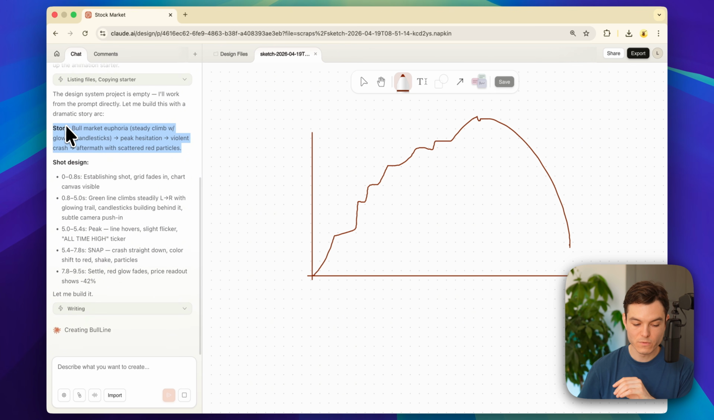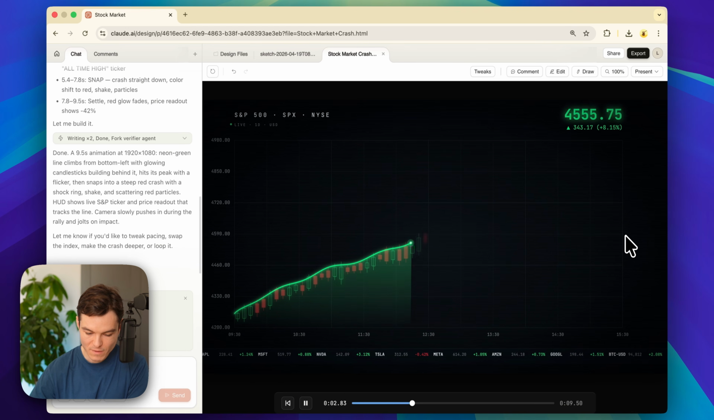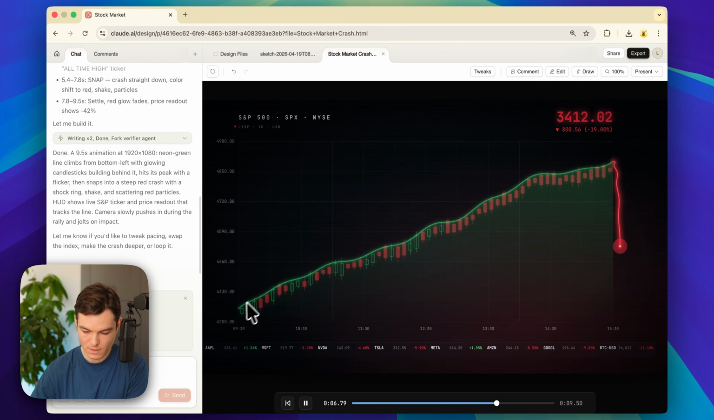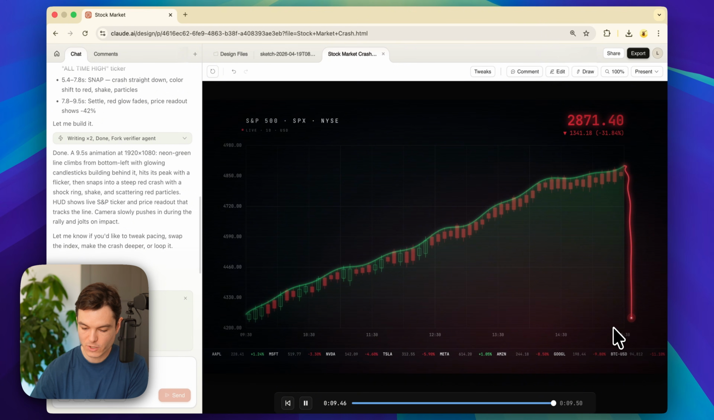Again, Claude, before creating the animation, creates its storyline and then starts creating basically HTML, JavaScript, CSS, SVGs in order to implement the animation. All right, and we have our result. We can see the stock market chart, S&P 500. The line grows up and then sharply falls down.